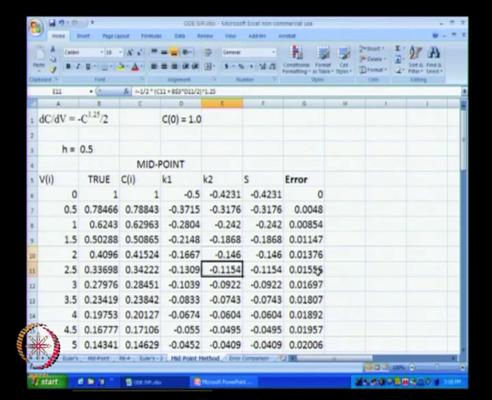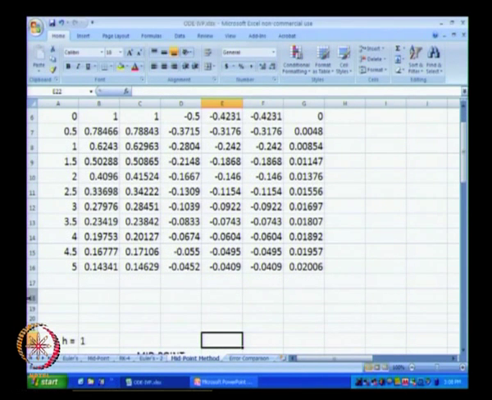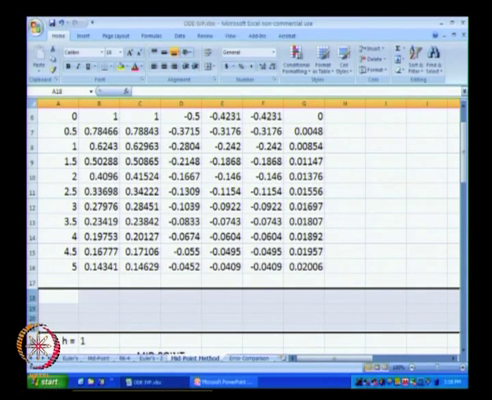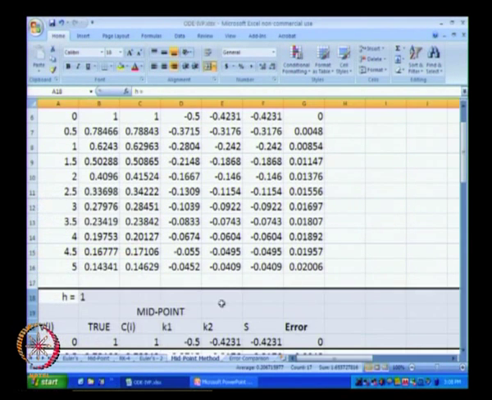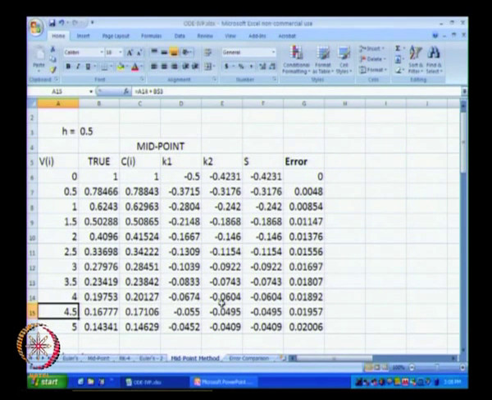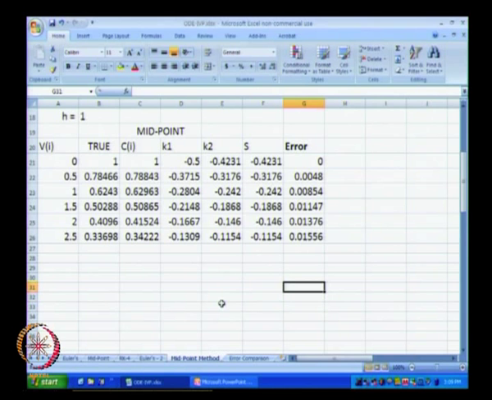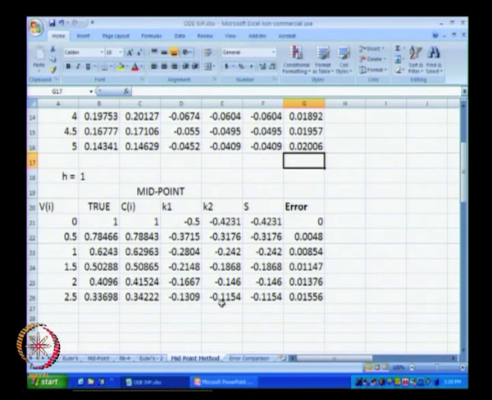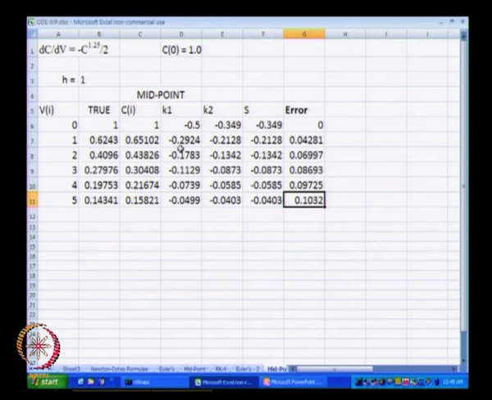So now what we are going to do is just compare the errors of the midpoint method using h equal to 1 and h equal to 0.5. So with h equal to 0.5 at volume 5 the error is 2%; the error was about 10% when we started with h equal to 1. So now that we have solved this problem using the midpoint method, we will just compare the midpoint method with the previous Euler's method.